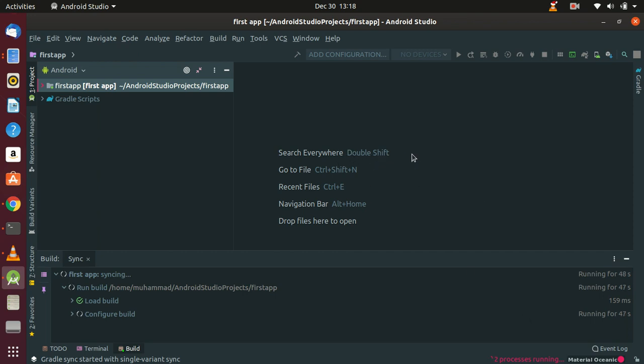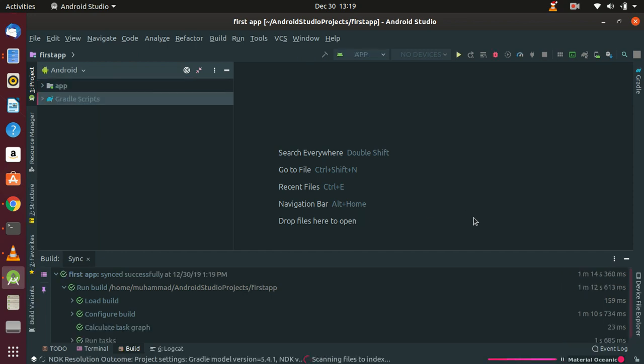We have double shift, that is a shortcut. Android Studio is trying to give us some hints. So we have some shortcuts here, like search everywhere, double shift, and go to file, that is Control plus Shift plus N. Also recent files, Control E. We have a navigation bar, that's Alt Home. And we can drag files where to open.